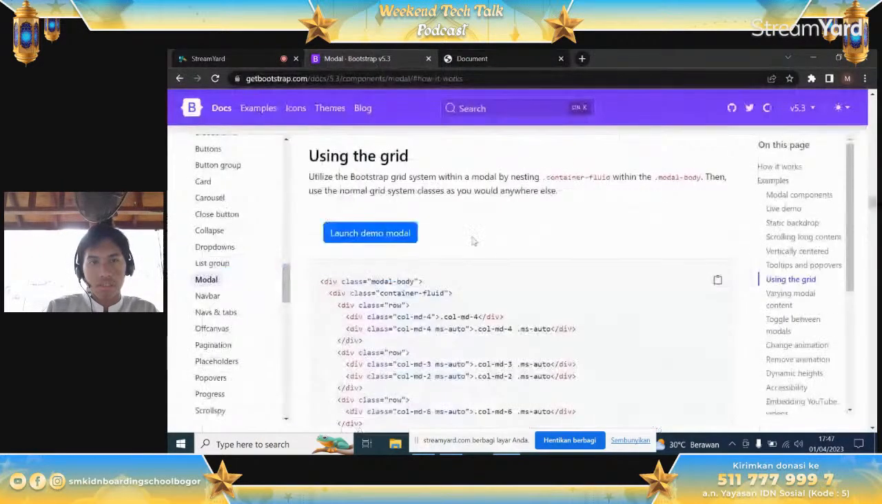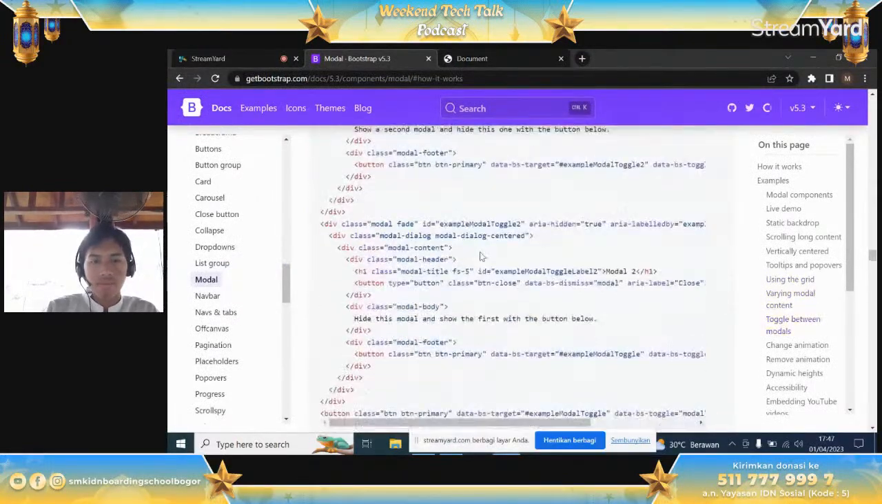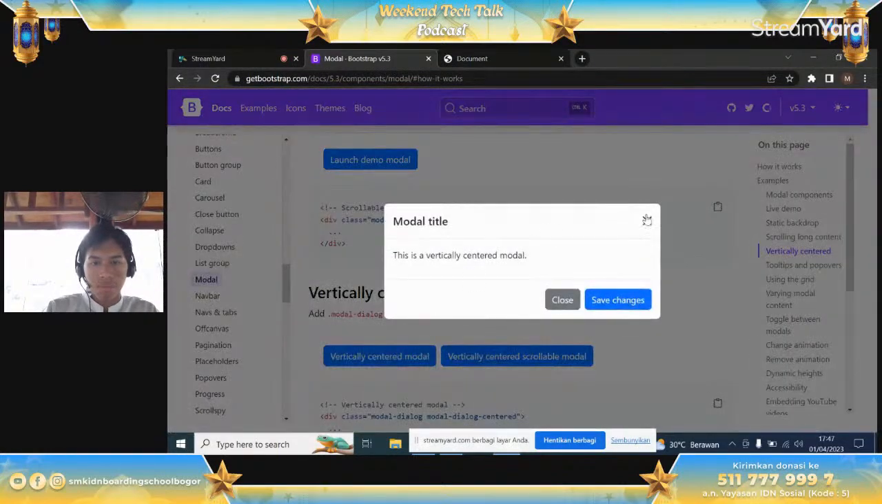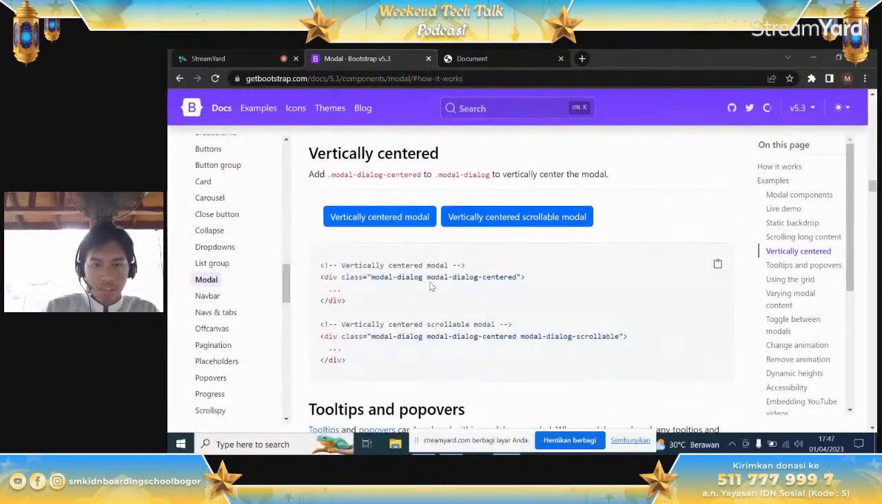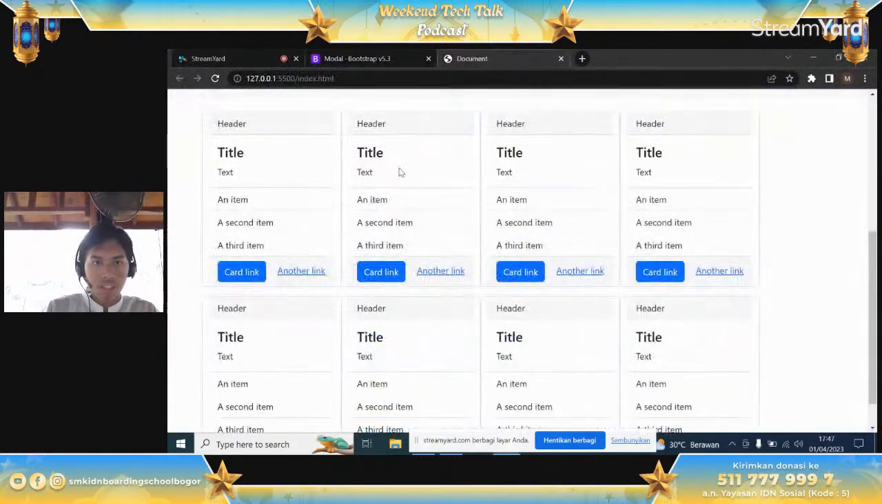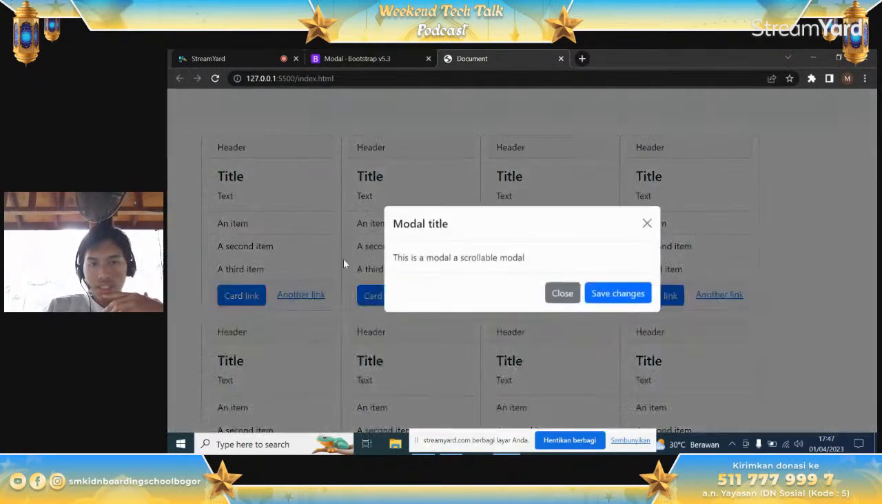We will have the vertically centered model. Like this, you can put the model dialog centered, so the position of the model will be centered. Yeah, you can see this.